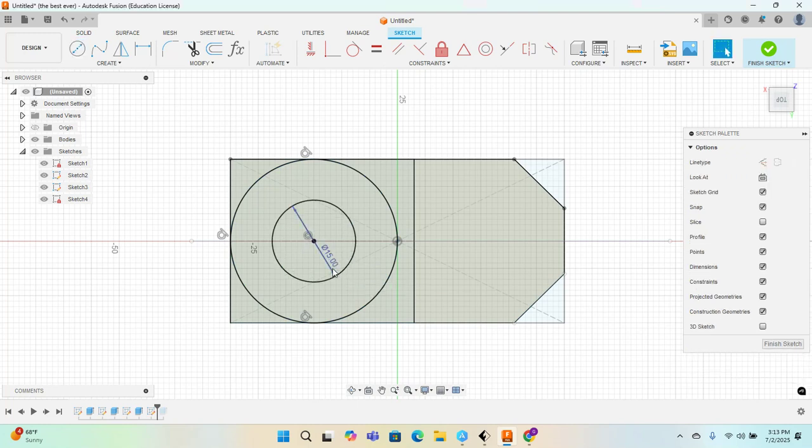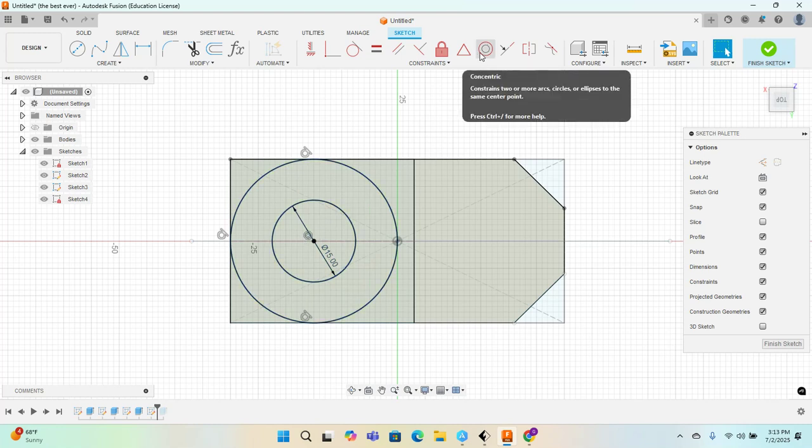Now that is a fully defined sketch because they share the same center point. And again, geometry review: two of the same shape that share the same center point are usually referred to as concentric. And if I hover my mouse over this little icon, that is the concentric icon, which is up there in the constraint menu.